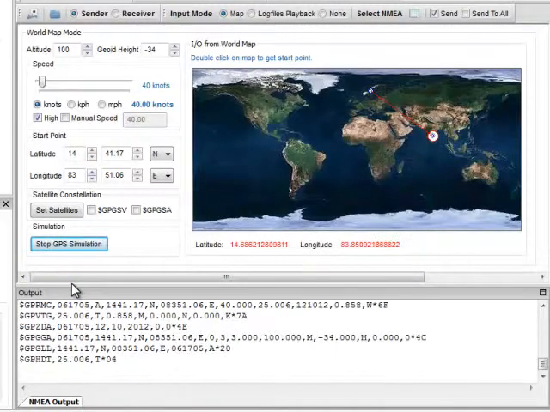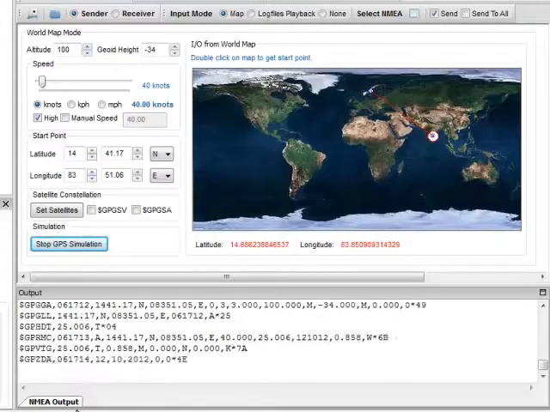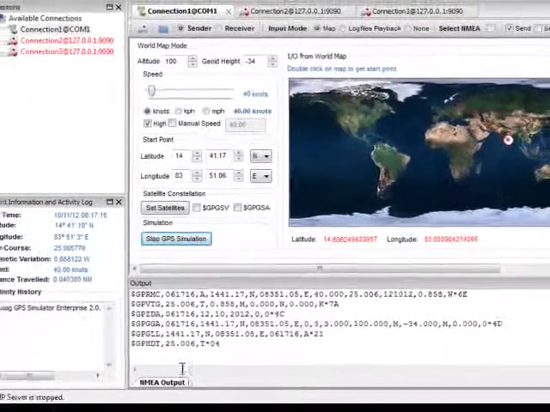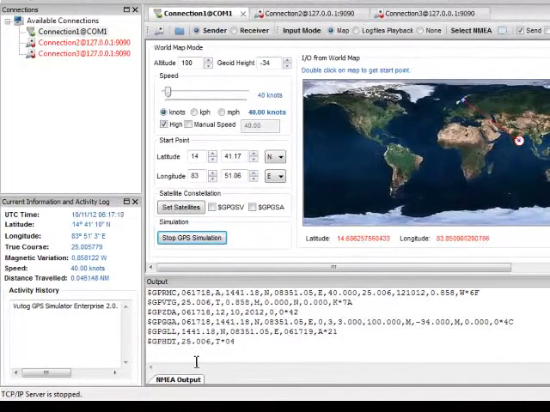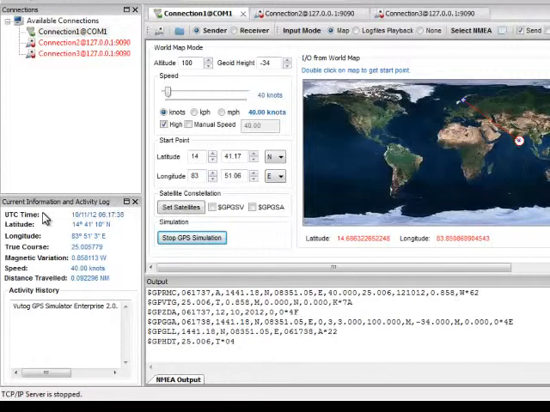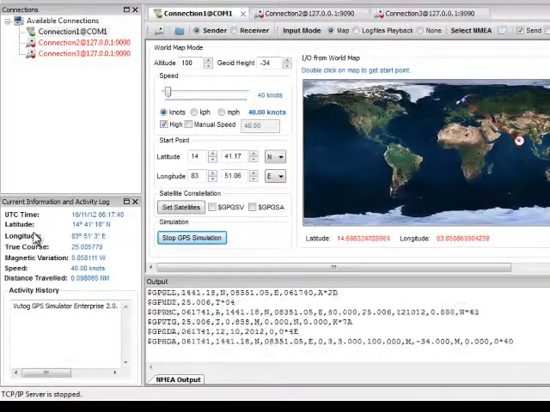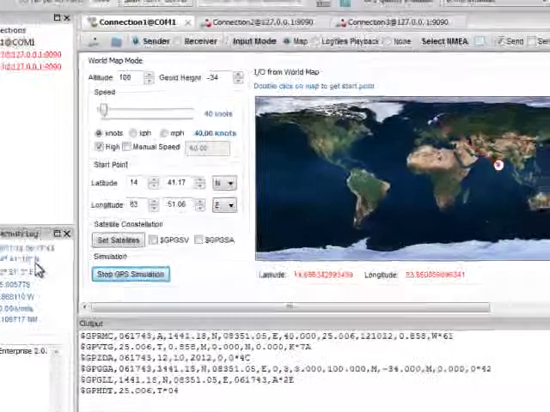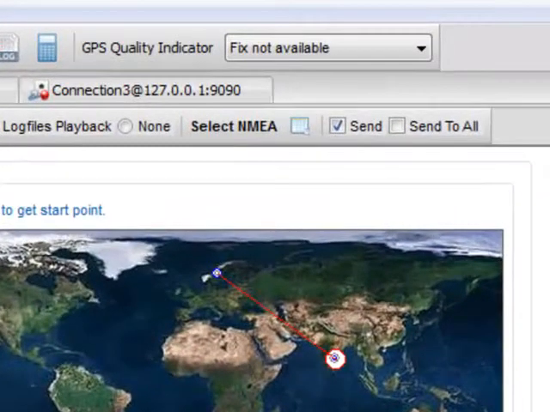By default, it will be sending the NMEA sentences to the connection associated with this workspace. The outputs from this mode will be shown in two different windows, NMEA output window and current information tab. As the name says, NMEA output displays generated NMEA sentences. The current information tab displays the current UTC time, latitude, longitude, true course, magnetic variation, speed and distance travel values during simulation. You can select the send to all option if you want to send these sentences to all connected connections.